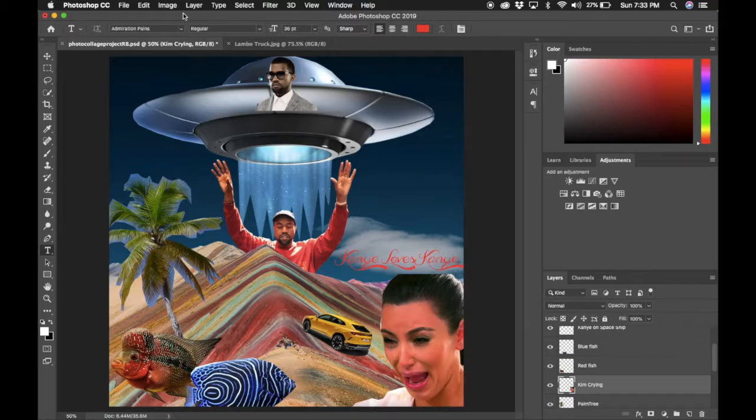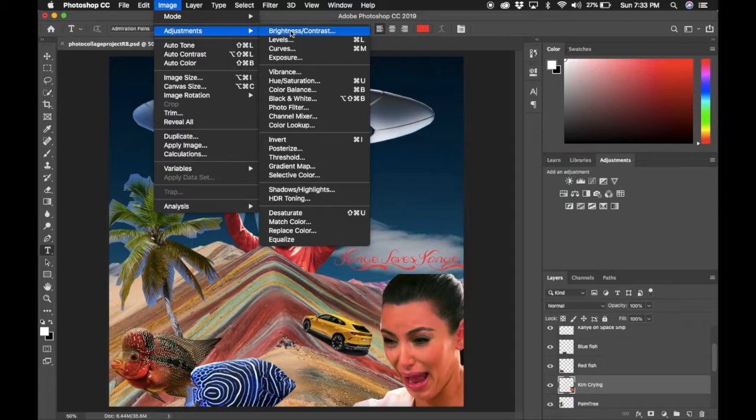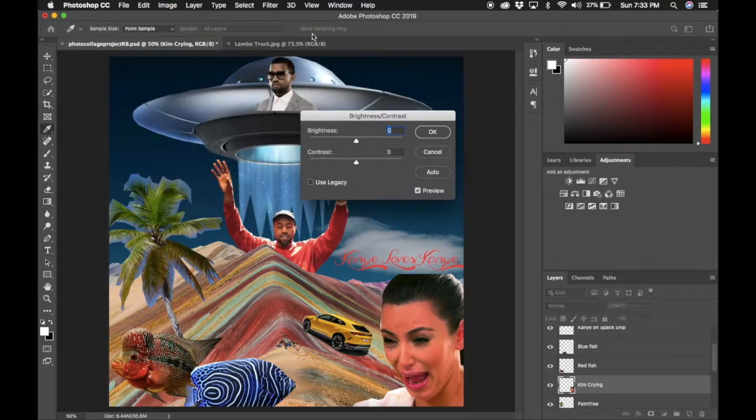I'm going to go up to Image. I'm going to go under Adjustments, and I'm going to click on one of these effects. So we have brightness, levels, curves, exposure, vibrance, hue and saturation, so on and so forth. Of course, I encourage you to go into each of these adjustments and play around with them to see what they do. But look at these as kind of like your Instagram filters, and each filter changes something about your image. I'm going to click on brightness and contrast.